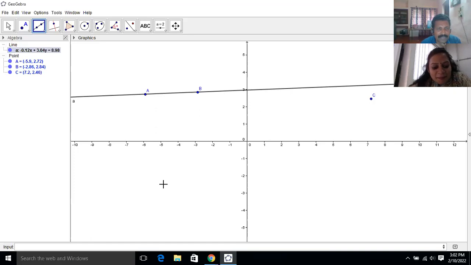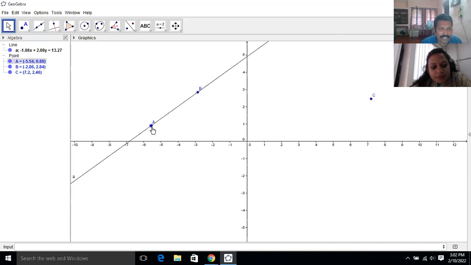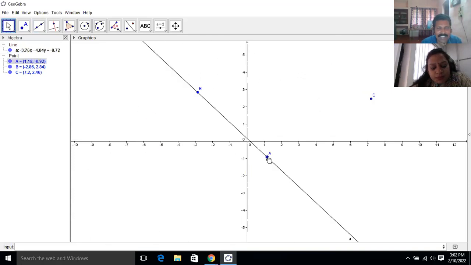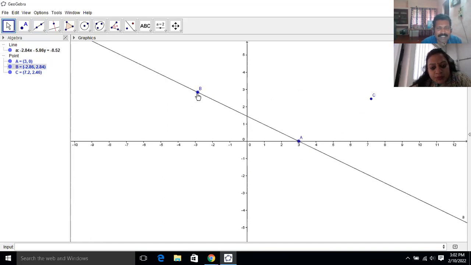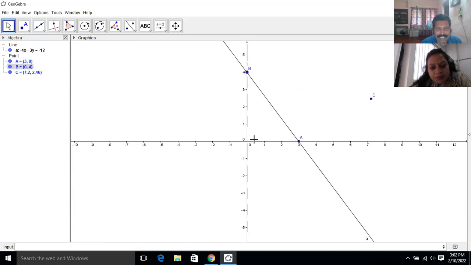Yes. Okay. Now I got a line. Now you see there is a move button. Just click it. Then you can change the point. You see, when I change the point, the line position is changing. I can place it here and I can place it here. This is one way of doing a straight line.